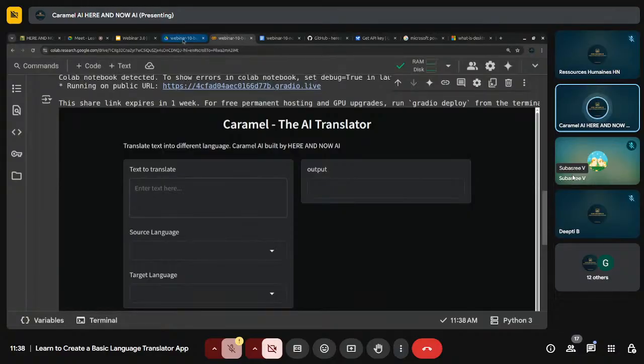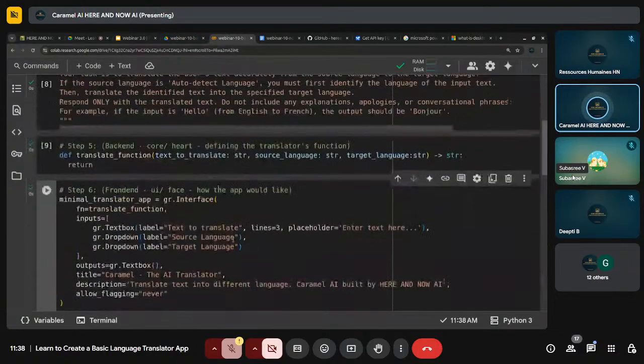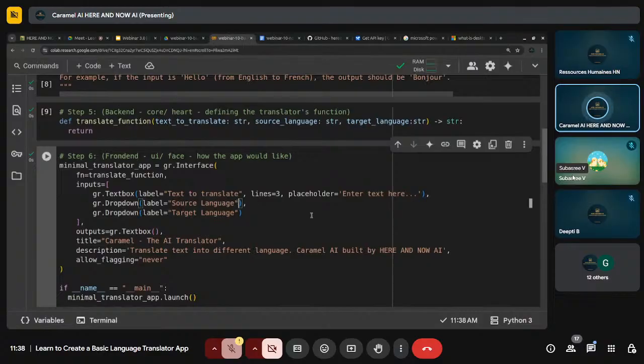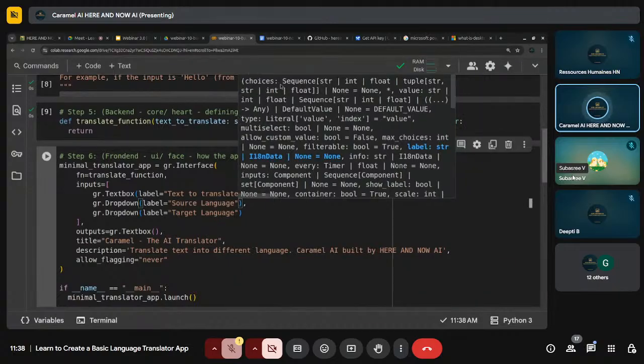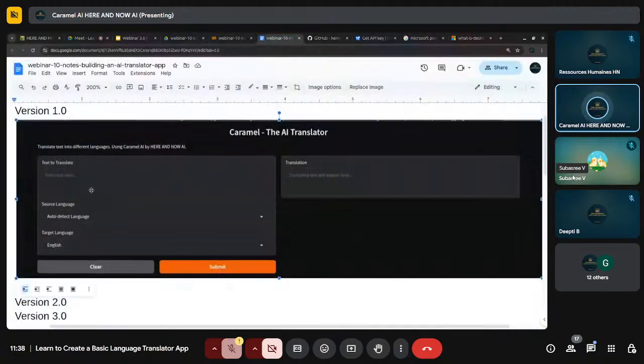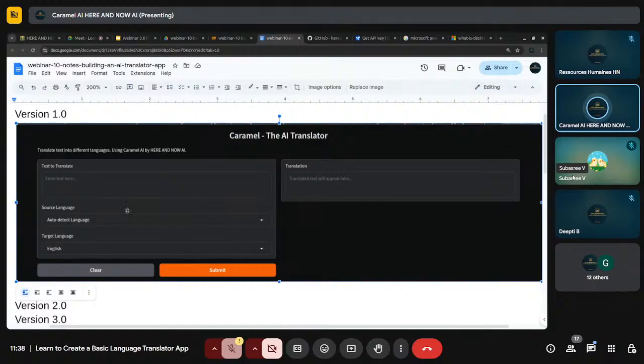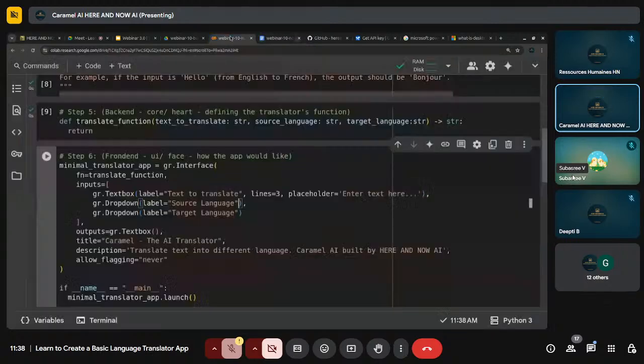Now let us do some more work. Let's add choices, so that when we click here like a drop down, we should write it in the function itself, the Python function. So it says auto detect language and then English. Let's try to build that.